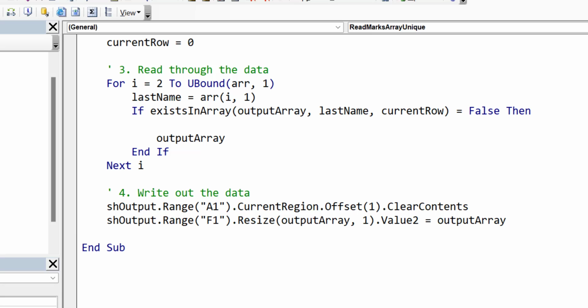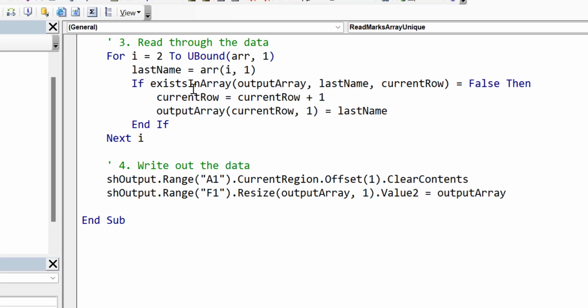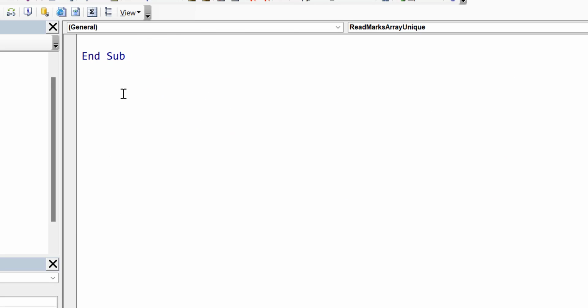So if it doesn't exist in the array, we simply put the value in our output array at the current row position. So we just say that equals last name, and before that, we move current row to the next row. So current row, like in our previous example, starts at 0. When we find the first item, we set it to 1, the second item 2, and so on.